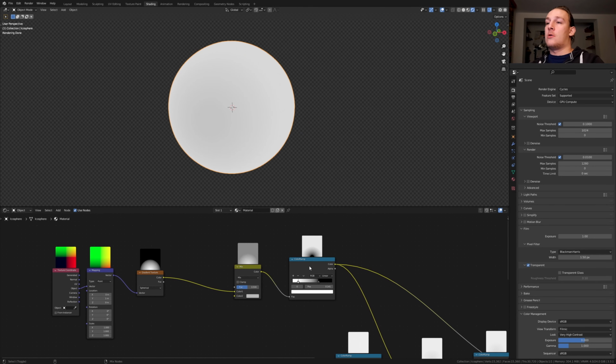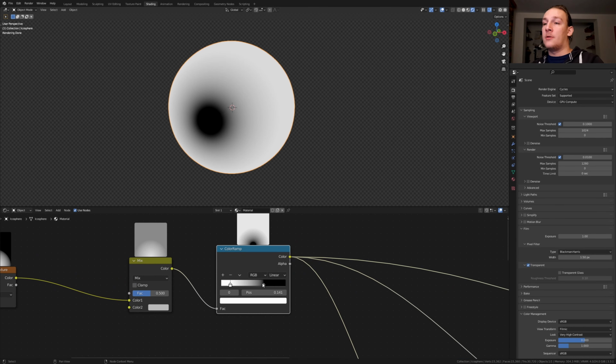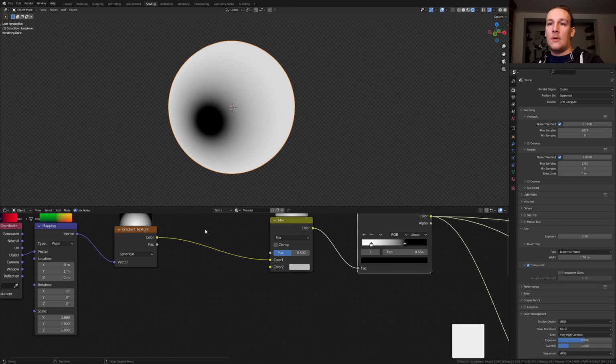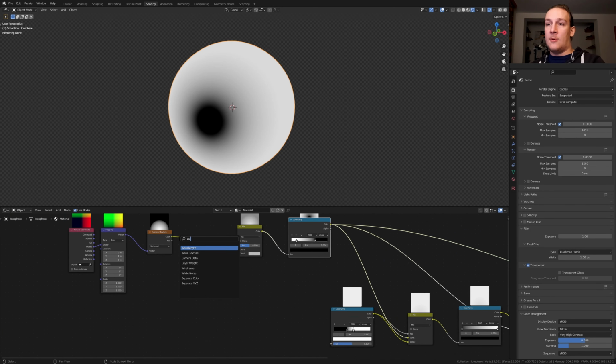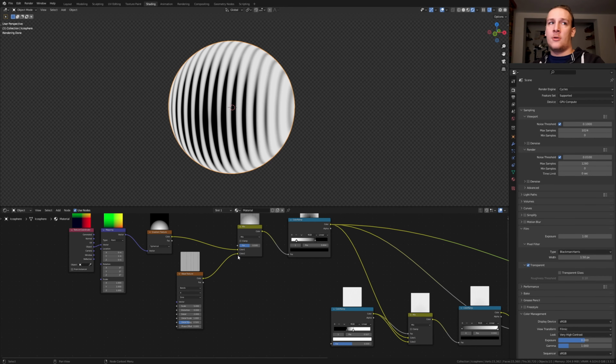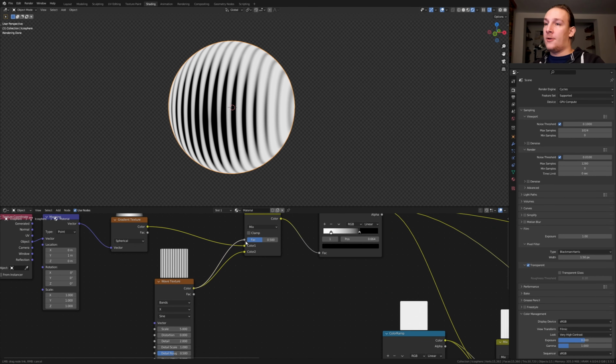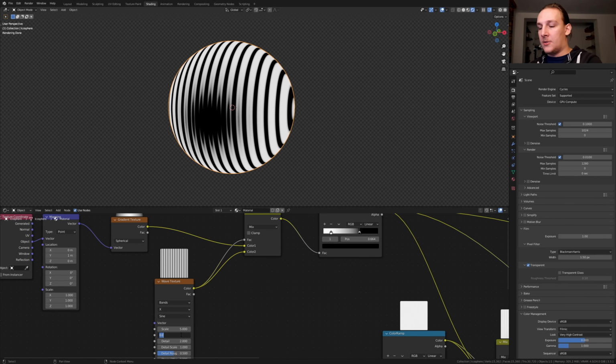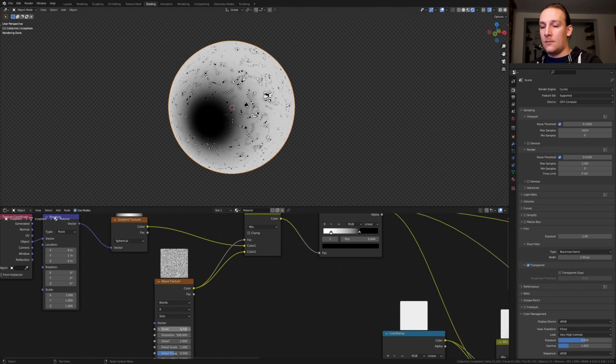Now if you Ctrl Shift click on the color ramp, you can control the size of the gradient. Hit Shift A and add a wave texture. Put it here and plug the color into color 2 and into the factor. Set the distortion to 500.